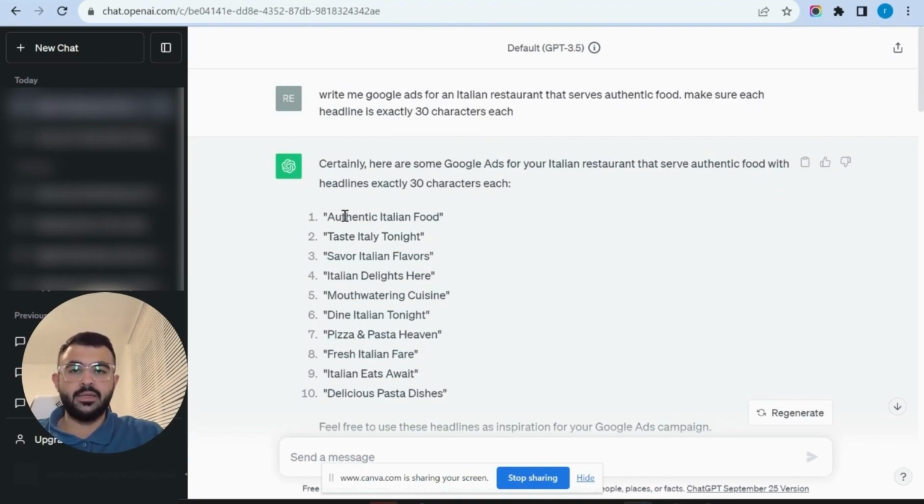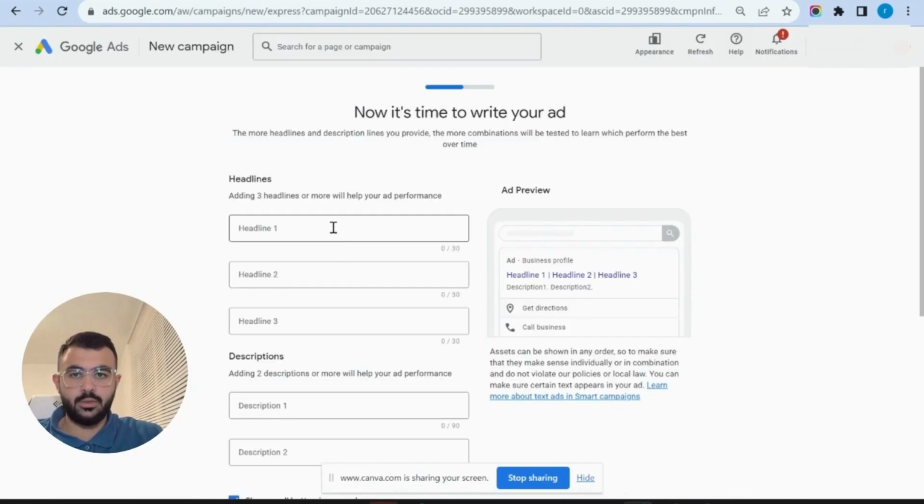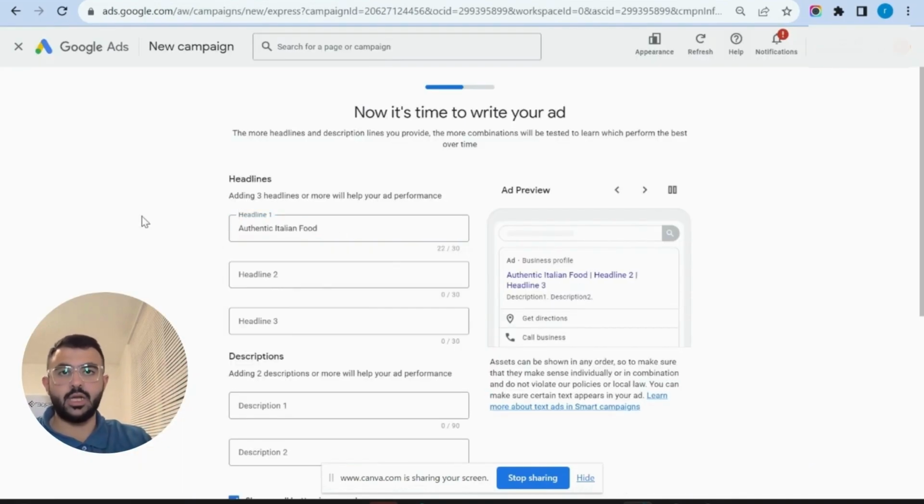So here, authentic Italian restaurant or authentic Italian food. This is a pretty good one here. I'm going to put it here. And the next step is we're going to choose the keywords.